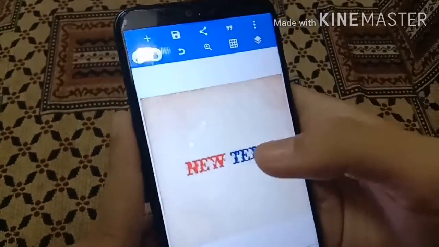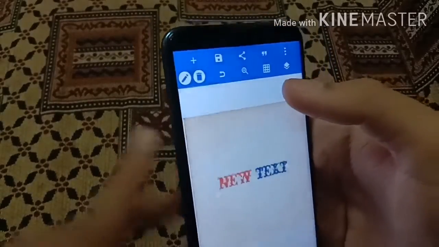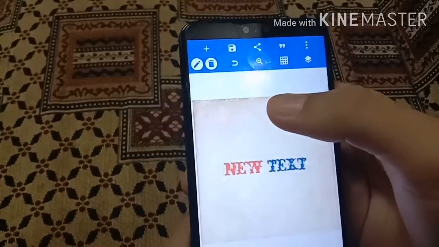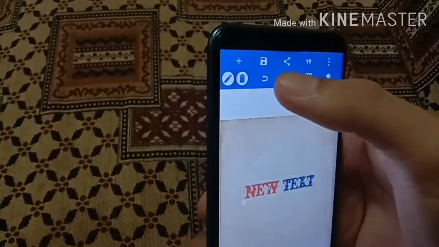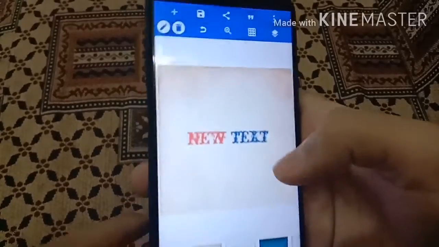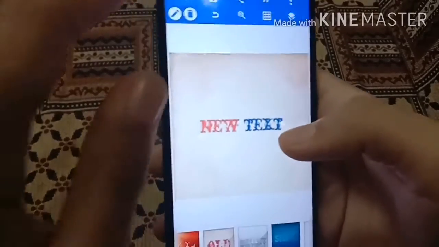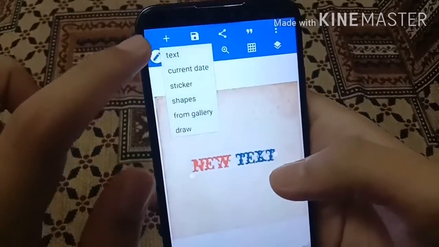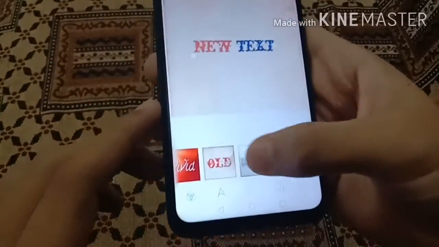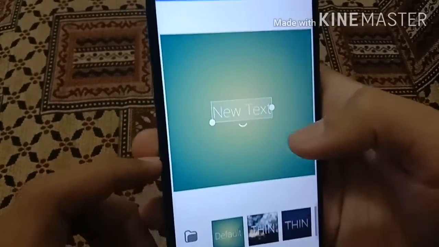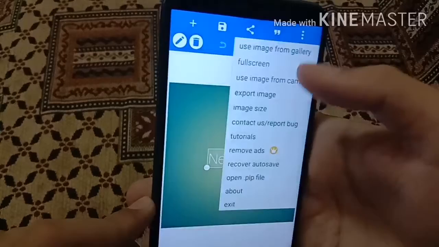Next thing is, here is the undo button. If you have done something wrong, you can just tap on this button and it will be removed. And then let me show you how I made this thumbnail. I first selected a background, like this. This is the best background I like.